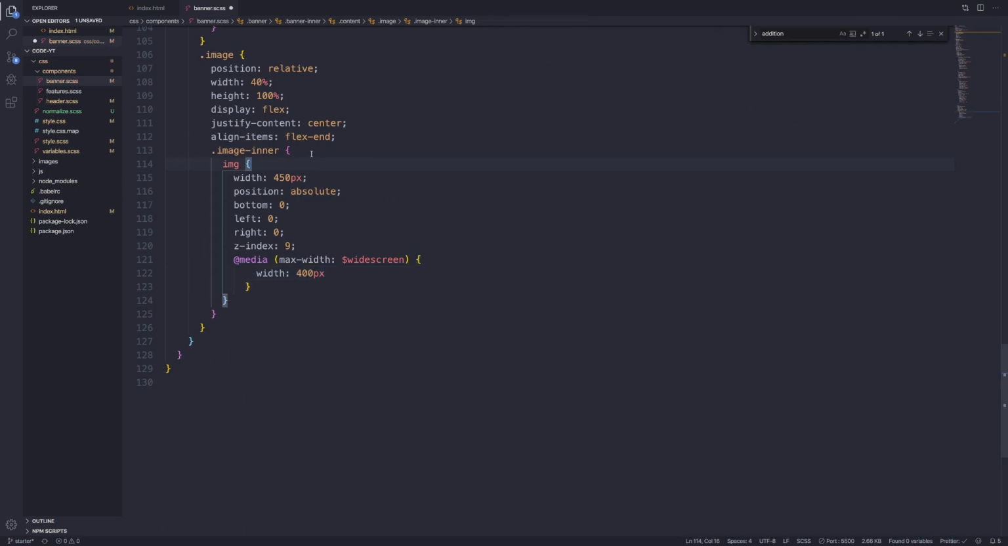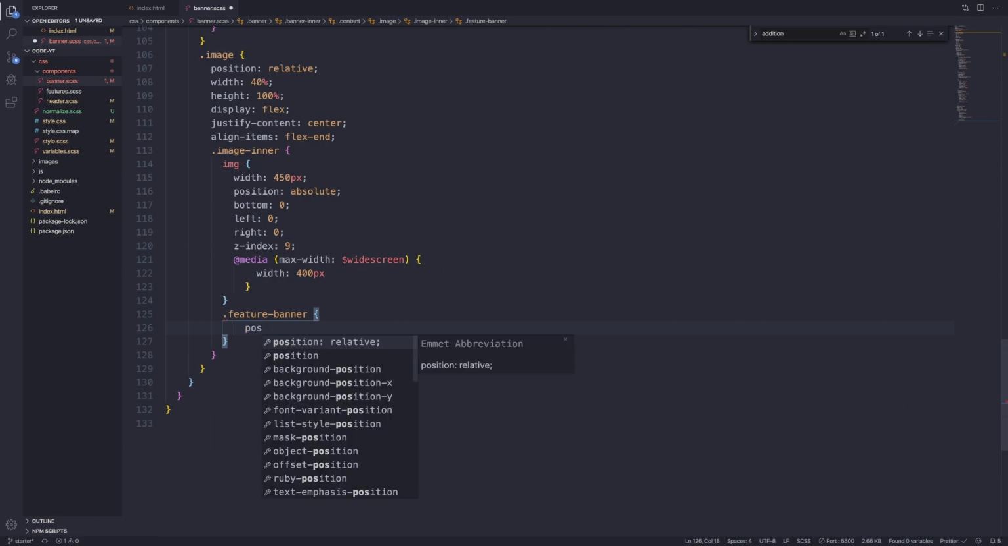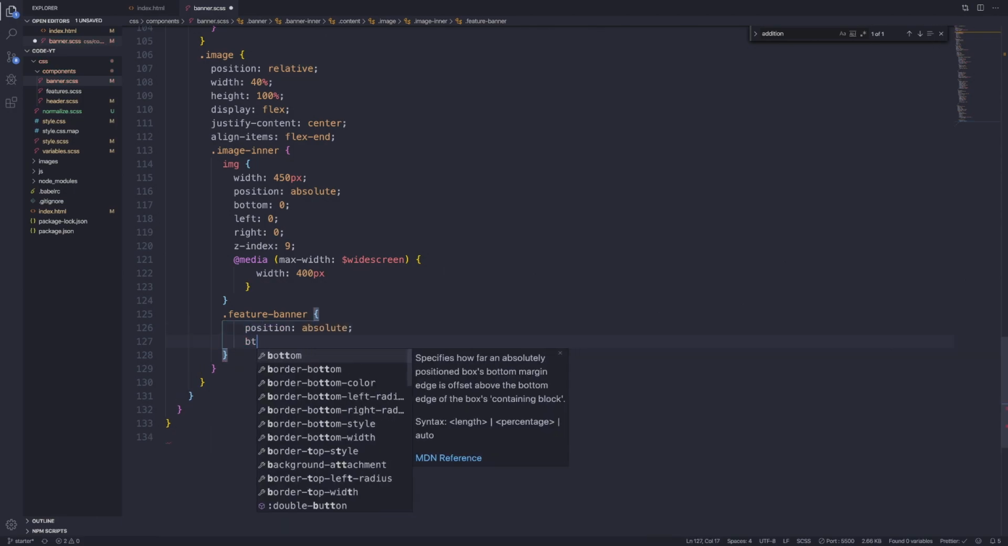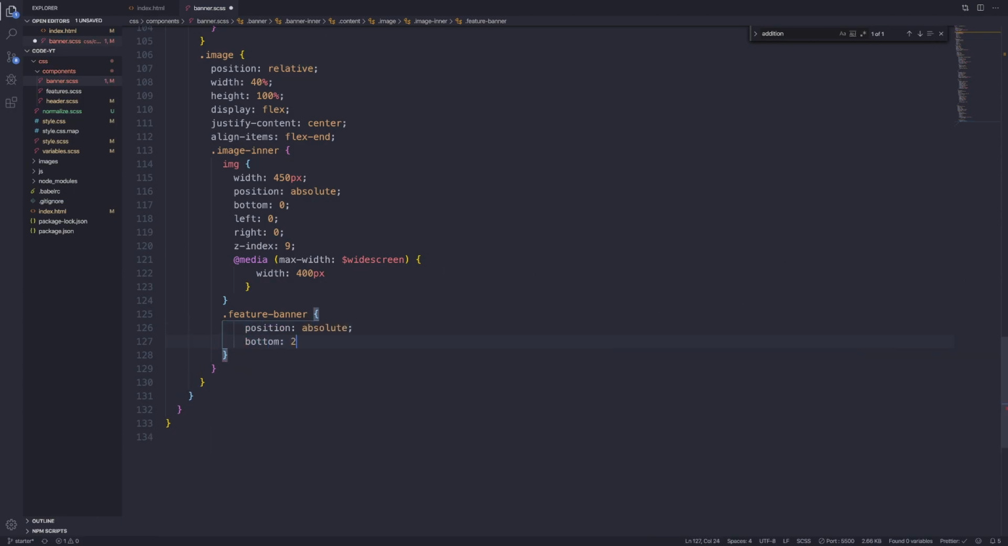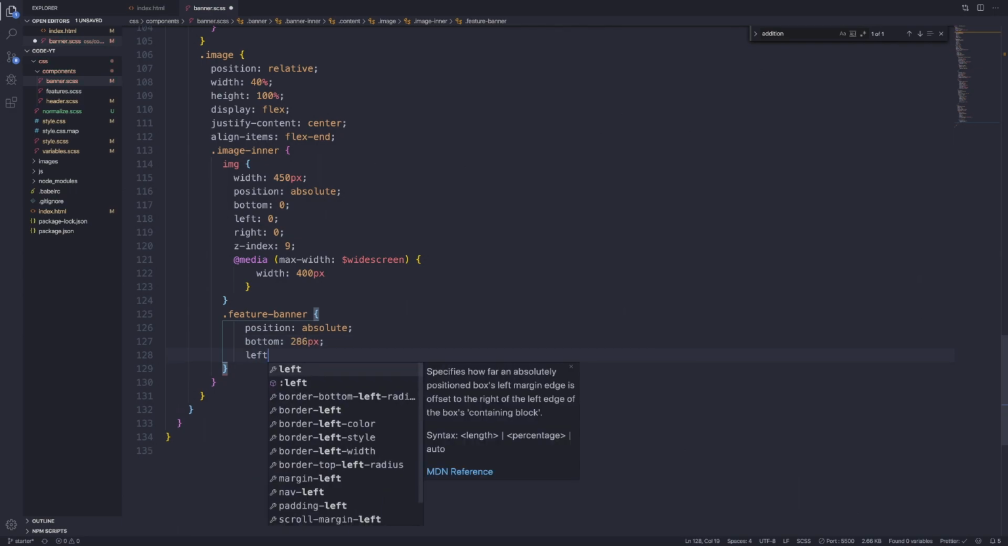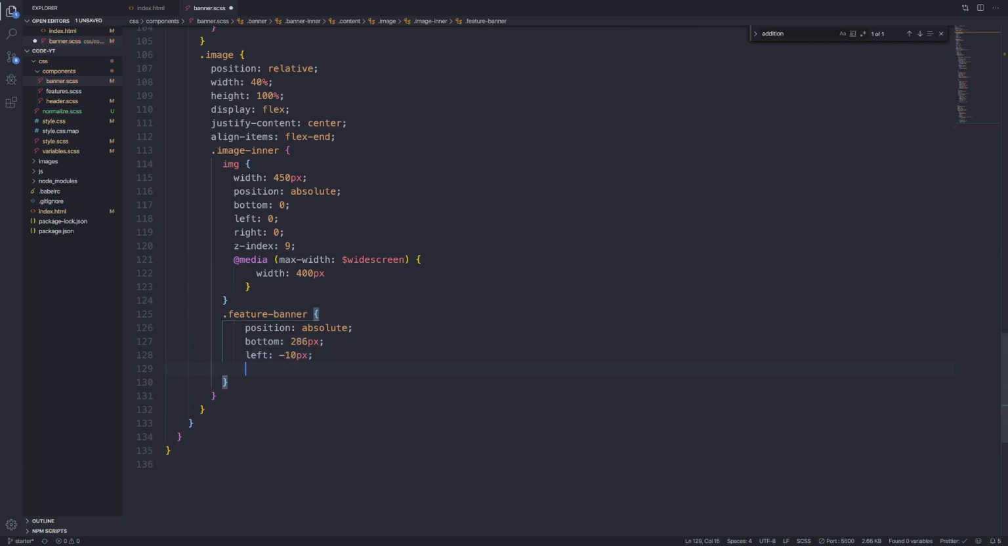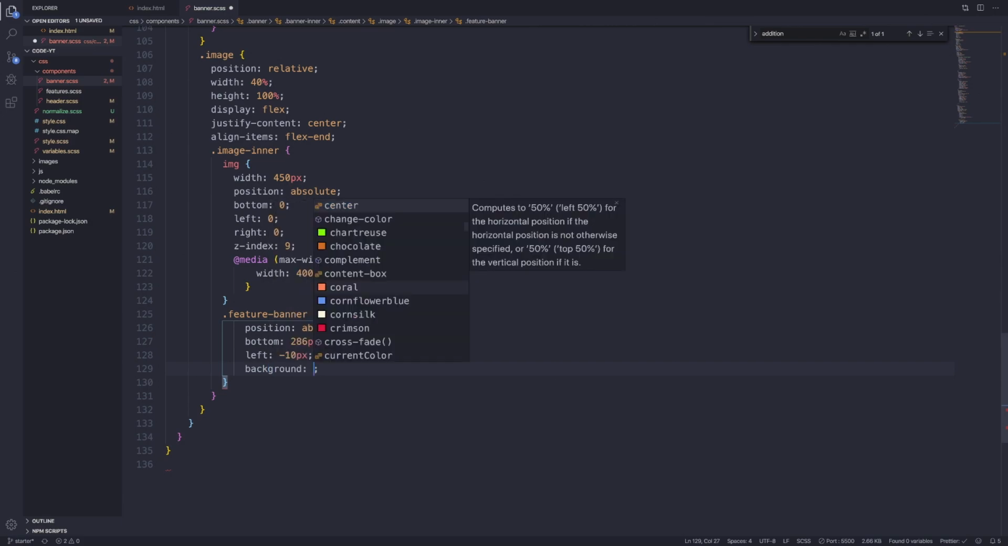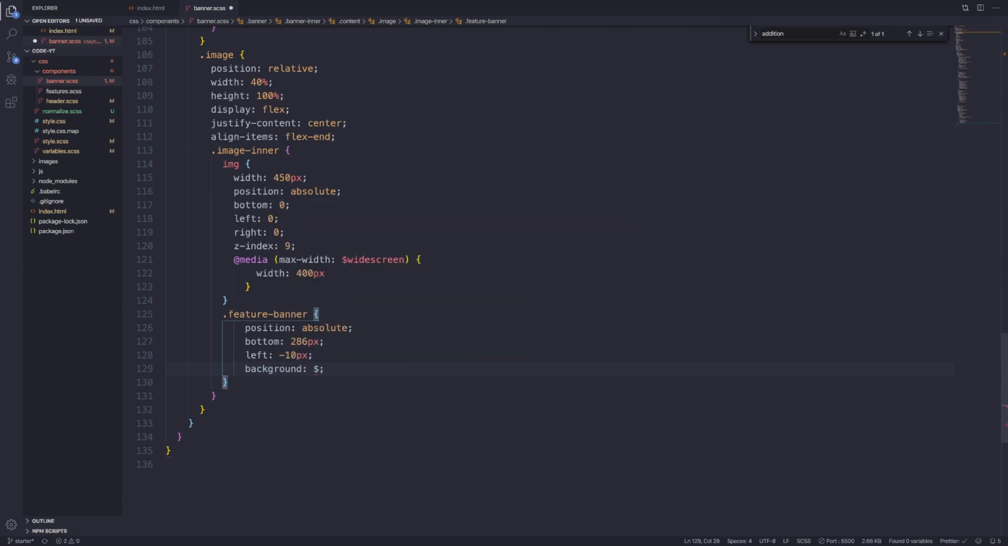Now outside of the image, but still being in the image inner, we are going to create a class name for feature banner. So go ahead and add the feature banner, and this is going to have an absolute position. It's going to have the bottom set to 286 pixels, and the left is set to -10 pixels. The background of this, we're changing it to a background color of light blue. So hit the $ with the lBlue. This is camel case, so make sure you hit L and then capital B.